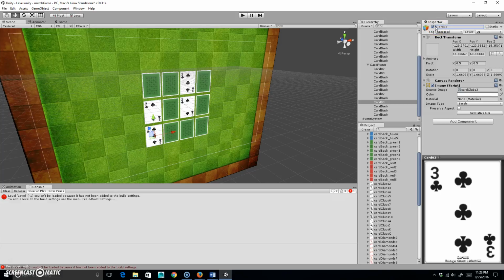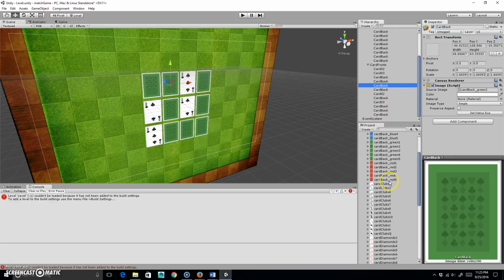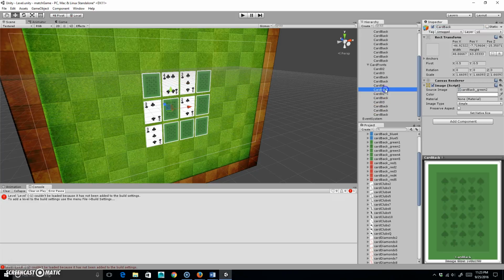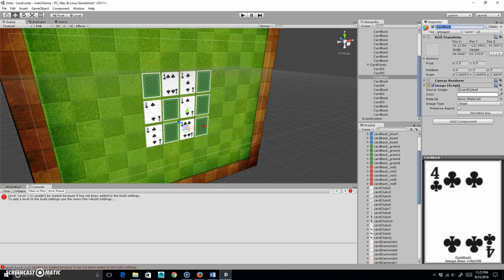We'll go to here, and I'm going to make that the 4. So I'm just dropping that 4 onto this, and this will be card 04. And we'll put card 04 there. Card 04.